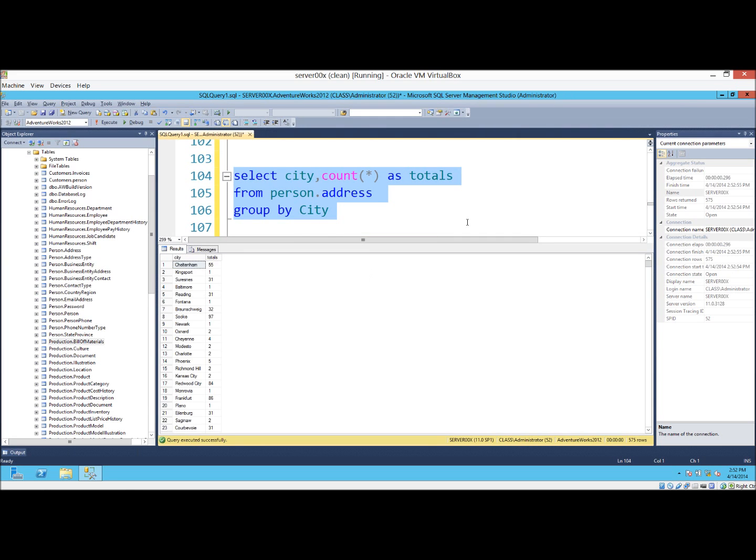Now what this is going to do is tell me, here you can see, in Cheltenham there are 55 customers. In Kingsport there's 1. In Suresnes there's 31, and so on. It just gave me totals, based on addresses: I've got 55 addresses in this city. I've got 97 addresses in this city. I've got 84 addresses in this city, and so on. That's doing what's called a group by clause. All right.